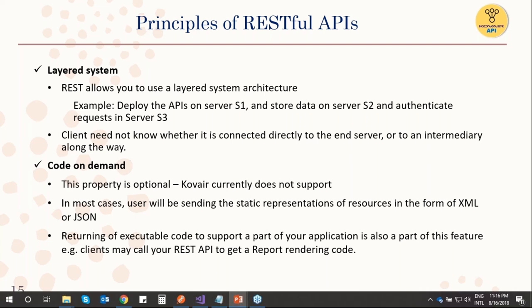Now, the third is code on demand. It's a principle that's optional. Currently, Kovair API endpoints do not use it and do not support it. In most cases, the user will be sending a static representation of the resource in JSON format. Typically, say I have a system where I am generating reports, and my client is a very thin client. So I need to get a report from a server. What I can do is create an endpoint, and when I call that endpoint, I get an executable or a complete HTML data which I can render immediately. So that's basically all about the basic principles of REST.